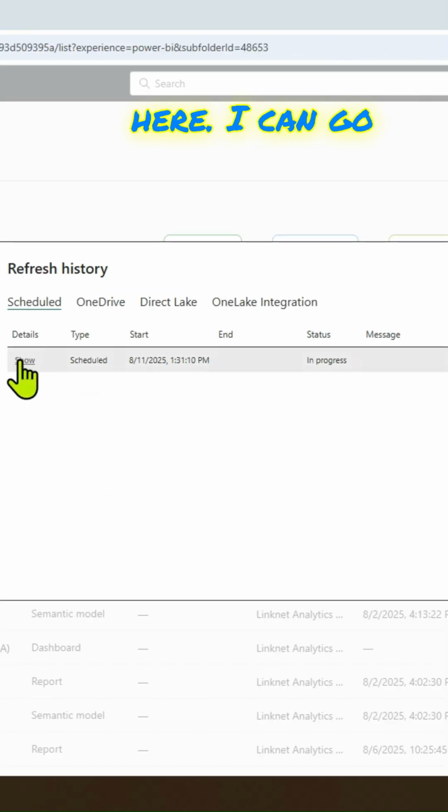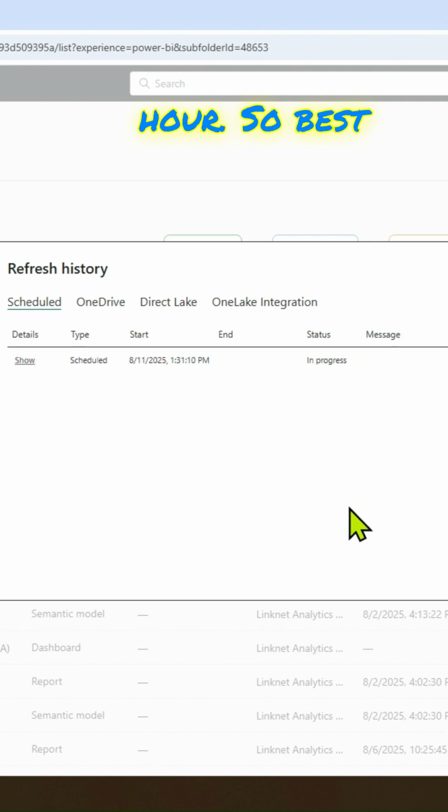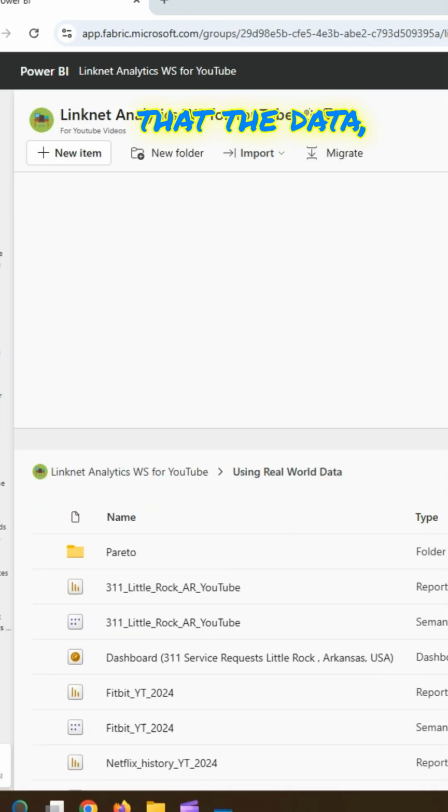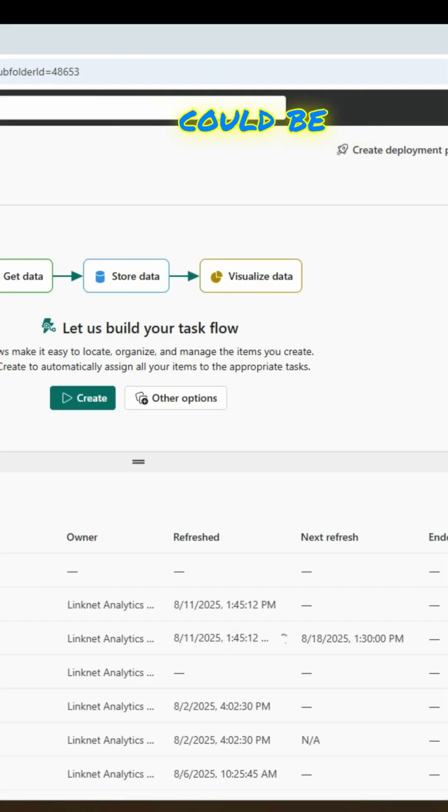I can go back to the refresh history and see that it is in progress. It usually takes about 15 minutes to an hour. So best effort basis, right? So that I can go back now. I can see that the semantic model has been refreshed. So I have the most recent data. So this is pretty cool. It took about 15 minutes for the data to be refreshed in my case. It could be different based on your semantic model and other settings.